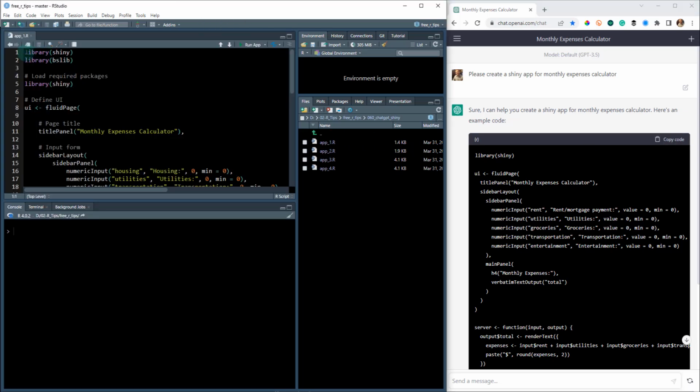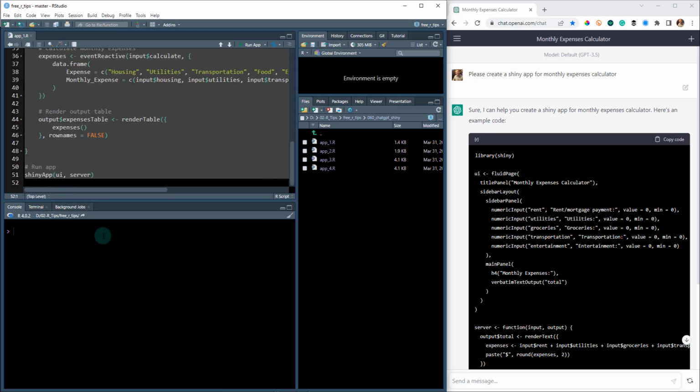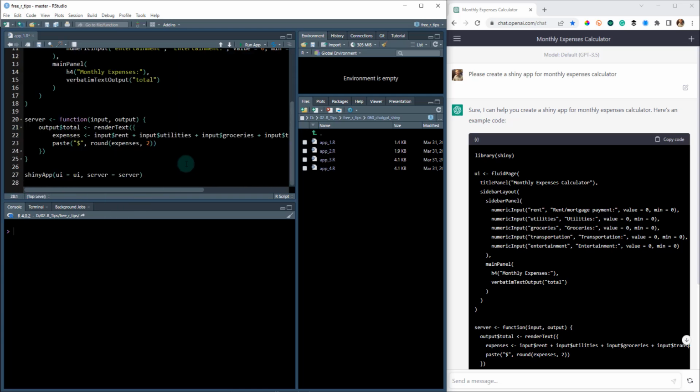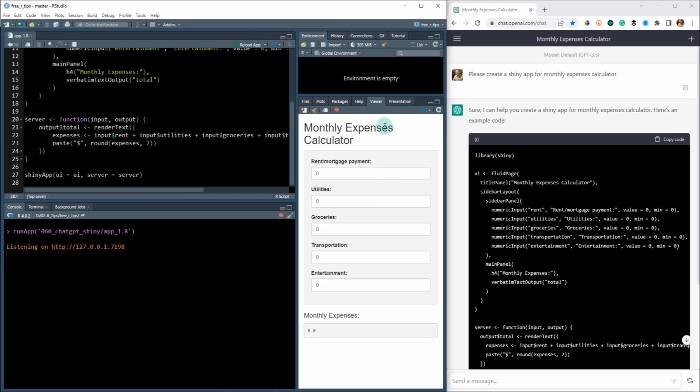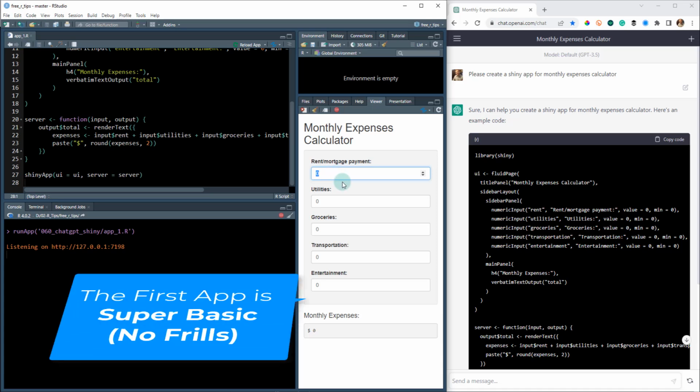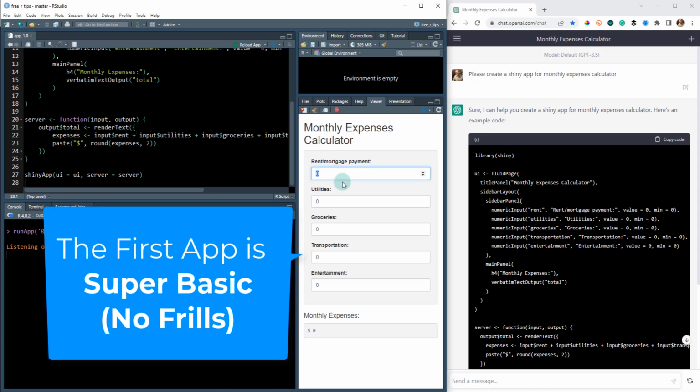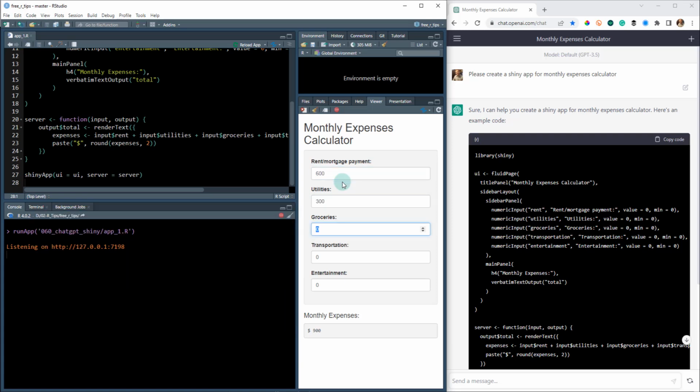Now this is some old code that I had written, so this is the first app, and I'm just going to plug it in here. I'm going to click the Run App button, hit Save Selected, and you can see this is what it creates for me. This is just a monthly calculator. If I put in some values, rent or mortgage payment, we'll say 600, 300 for utilities, groceries 500, 150 for transportation, and monthly expenses 200, you can see it just calculates it right up here.